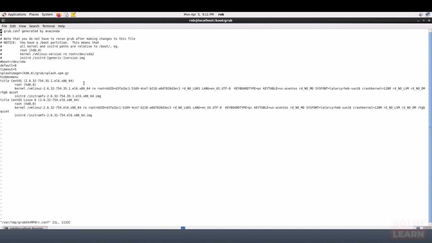Now, the root down here is used to specify the location of Grub's root directory, or /boot, which is where the operating system is going to be loaded. And as I said previously, HD00 is actually /dev/sda1.